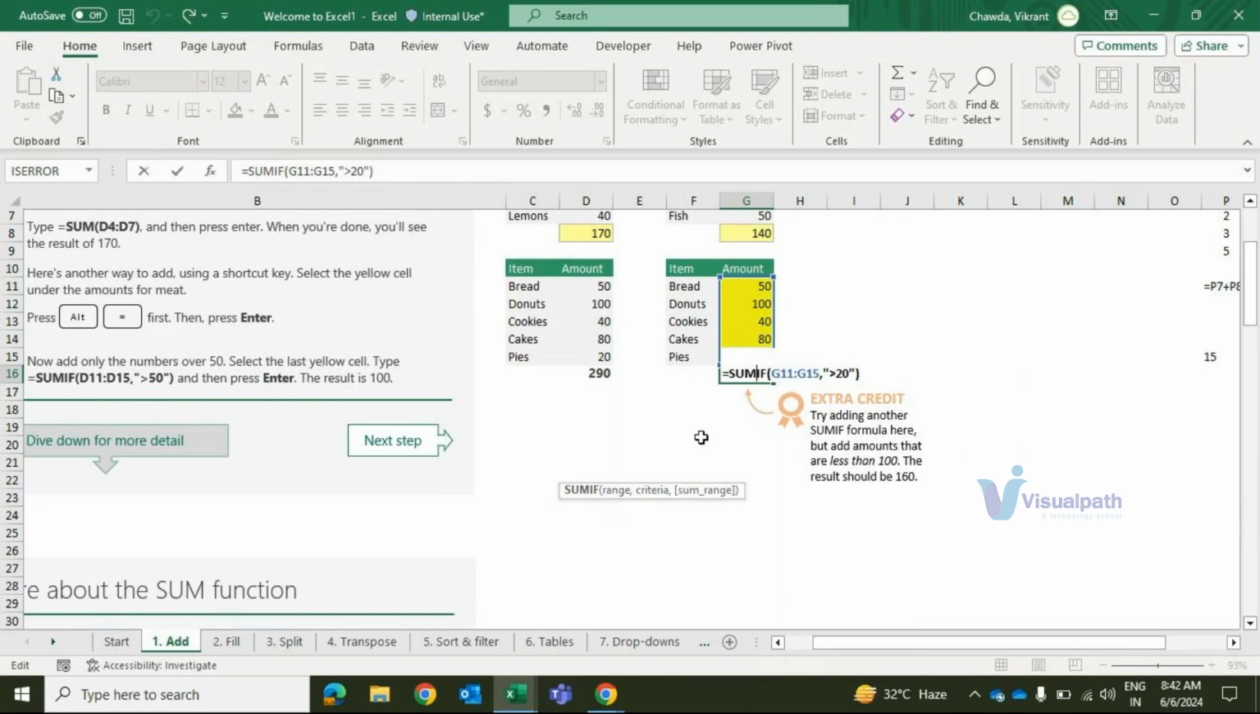So whenever we are selecting more than one cell within the function, within the formula, we call it a range. Criteria always will be one. You need to select it in a single range, or you need to put it within the inverted commas. Now it is saying some range.